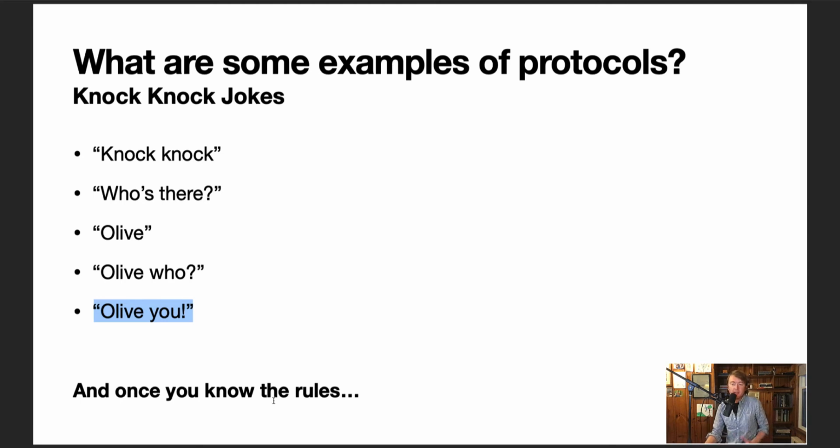The other thing you can do once you know the rules is you can break those rules, of course, right? So one of the most famous knock-knock jokes is the one where person 1 just keeps saying banana over and over again. Banana, banana who, banana, banana who, until finally person 1 breaks the cycle by saying orange, aren't you glad I didn't say banana, right? So once we know rules, we can bend and break them within certain constraints.